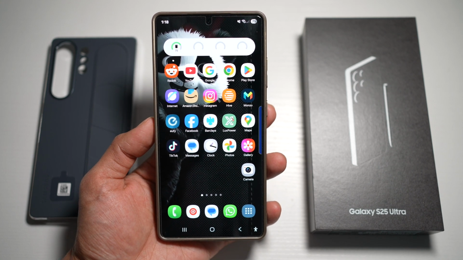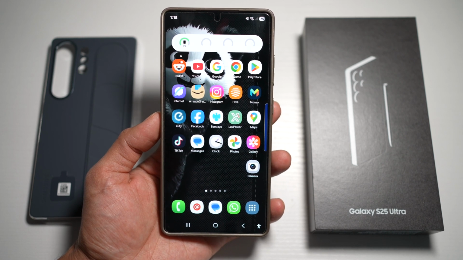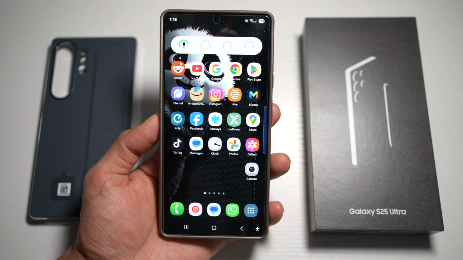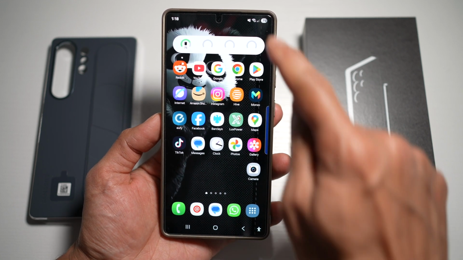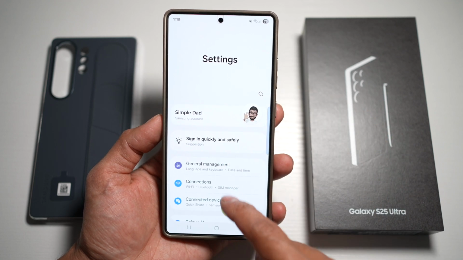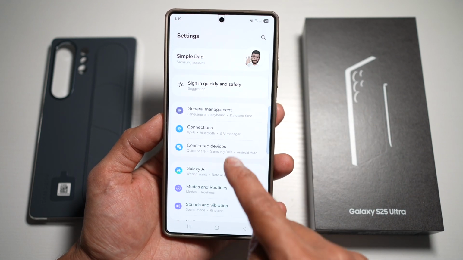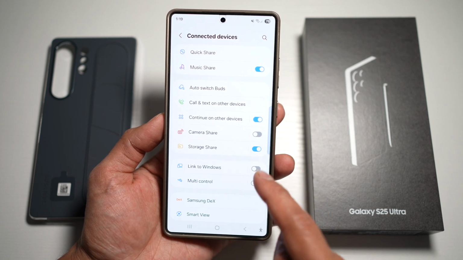Before we begin, first go ahead and make sure both devices are signed in to the same Samsung account. So your tablet and your phone have to be signed in with the same Samsung account. Now, once that's connected, go ahead and bring down the quick panel menu, tap on settings. Now you want to scroll down and find connected devices. From here, you want to find call and text on other device.